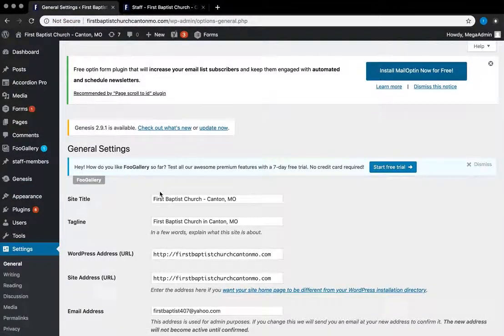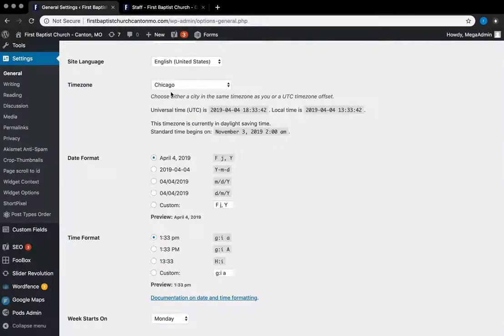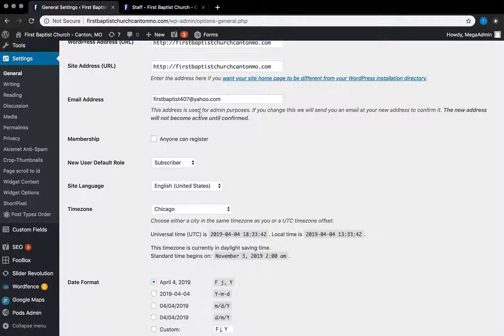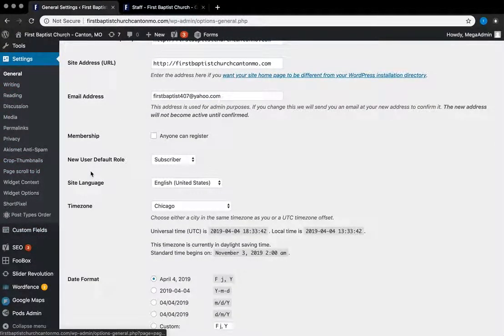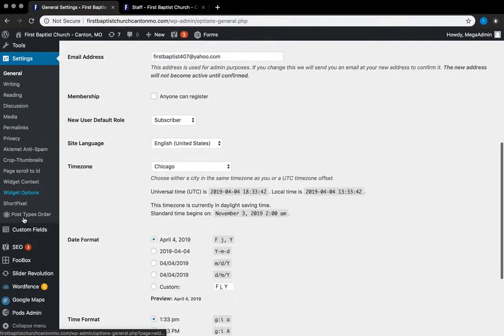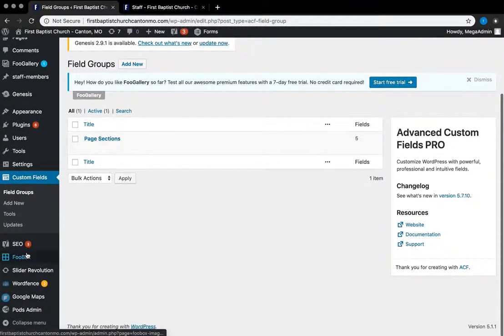Here are your settings. This is just your site title, format, nothing too fancy here. This right here is the email address, so this is set. This is where your forms will go. So if you want your forms to go anywhere else, you'll change your email address here. But this is where everything's going right now. And then I think that's all you guys need on here. Don't believe we have any custom fields. No.